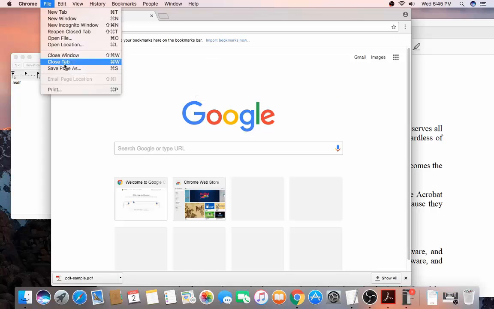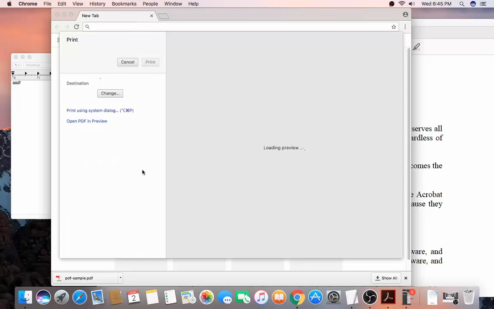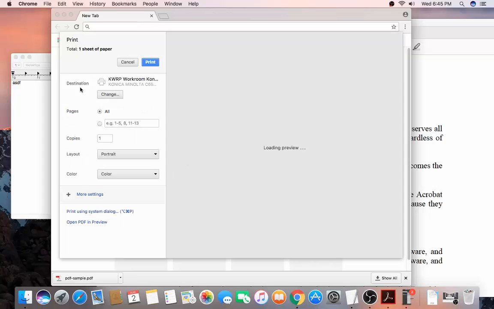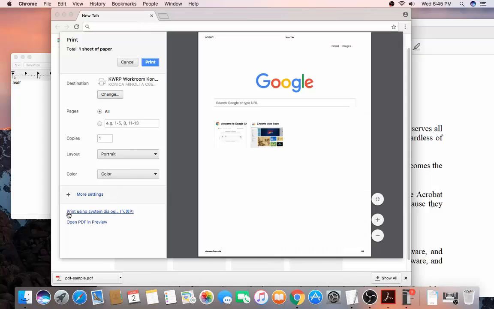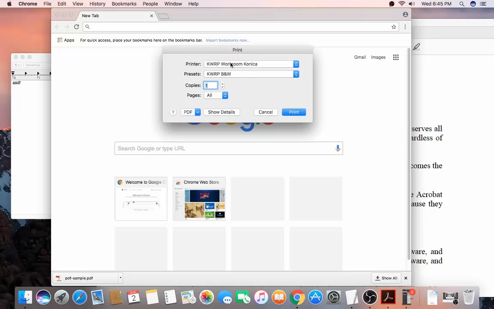Now for Chrome, this is the other big one where the print menu is a little bit different. So if we go to File and Print, we see this screen. Now once again, we don't have an option for preset. Down here on the bottom left, we have Print Using System Dialog. If we click that, that should take us to the System Dialog, which will let us choose a printer and a preset. I'll give it just a second here. So there we go, printer and our preset. And that's it. Just hit print and you're done.